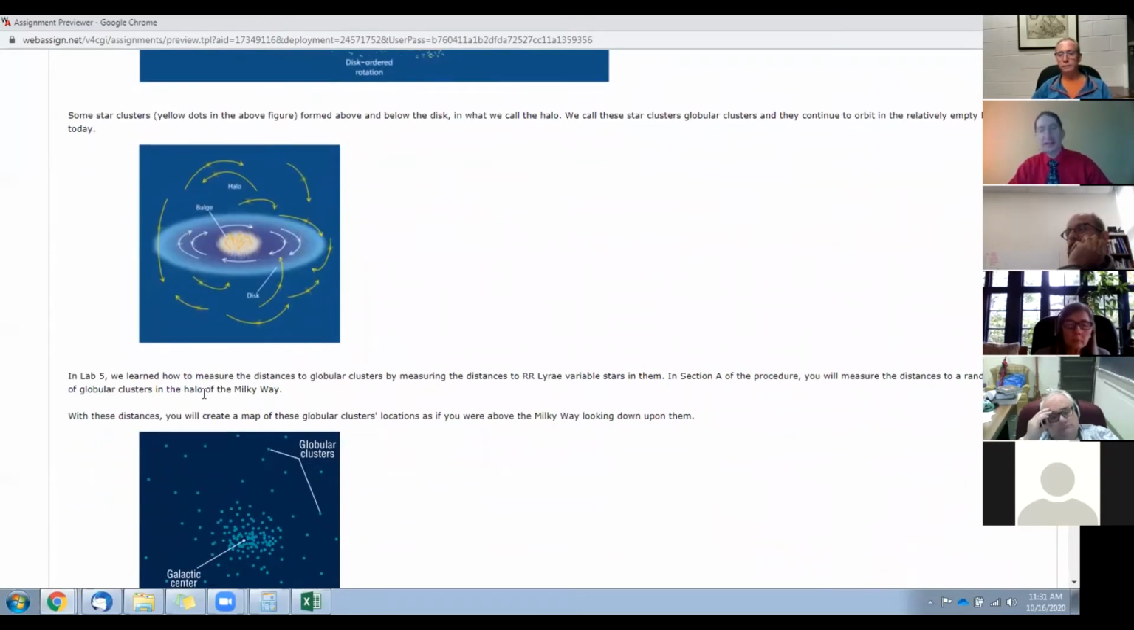So the idea is they all have RR Lyrae stars, as the students saw in the previous lab. We're not going to make them re-observe RR Lyraes in each one, but we're going to give them a bunch of them. Not all, there are like 150, which is too many for the students to do. So we picked a subset of 30, and we give them the information about the RR Lyrae, and they calculate the distance.